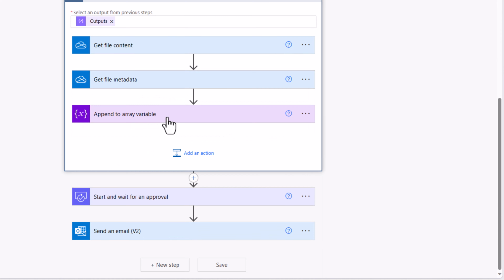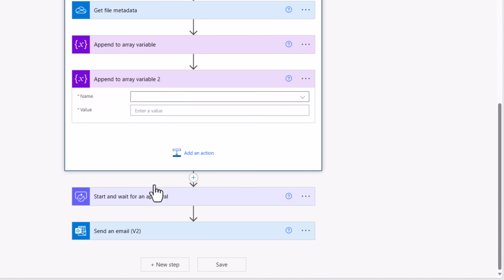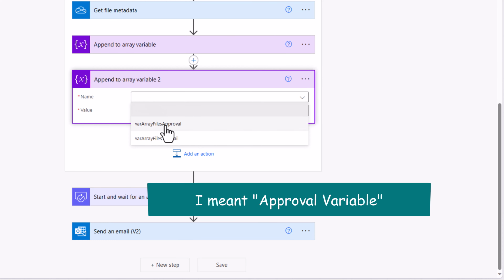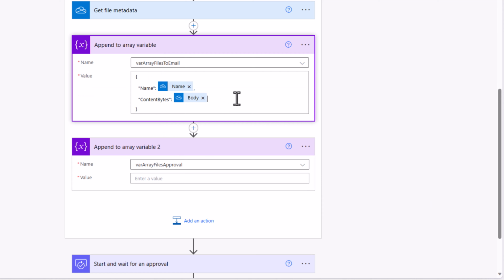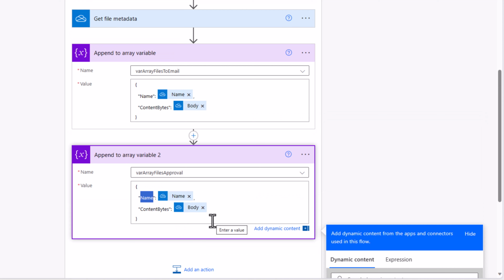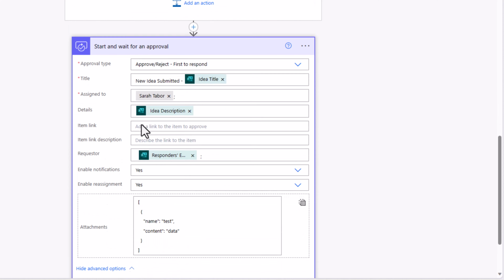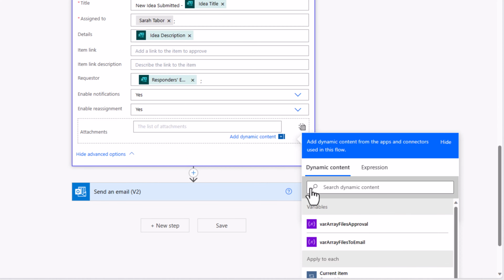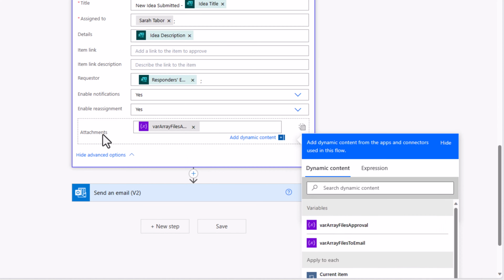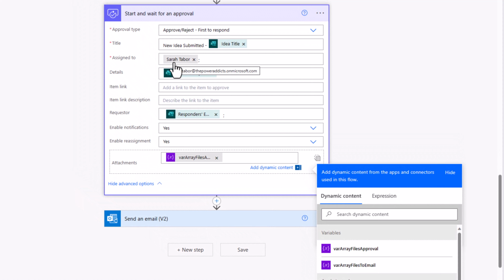In apply to each, I'll add an action, append to array variable. This one I will append to the approval action, and I literally can copy and paste this here because all I have to change are the properties, name, content. And this variable is what I will use for start and wait for an approval action in the attachments property. This will begin the approval of the submitted idea to Sarah, and the flow will wait for Sarah to respond.